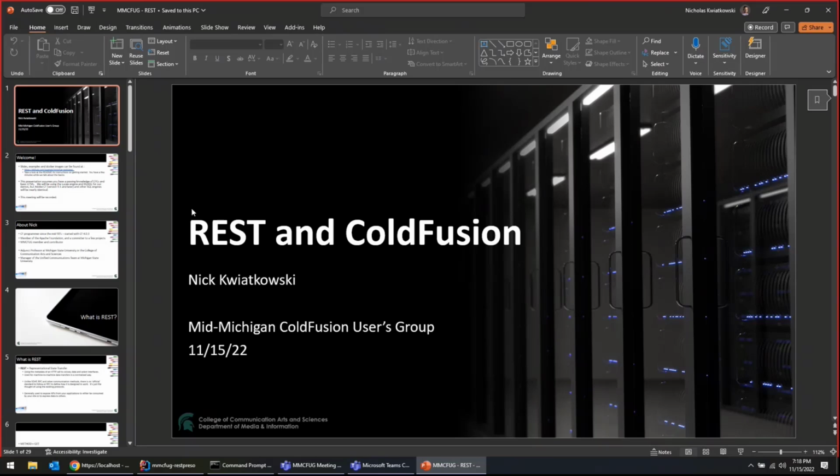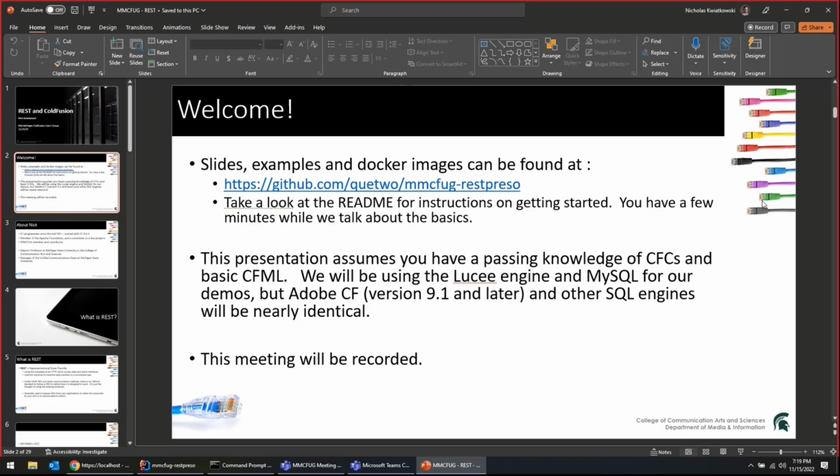Great, thanks. So before we get too far into this, I do have all my slides, the presentation, everything for you to follow if you want on my GitHub account. github.com/QUETWO. And then you'll see the MMCFUG REST Prezo repository there. If you clone that into your machine, it's actually set up for Docker. So you just type in docker compose up. It'll download everything else, set up the SQL tables, all the demos will work right from there.